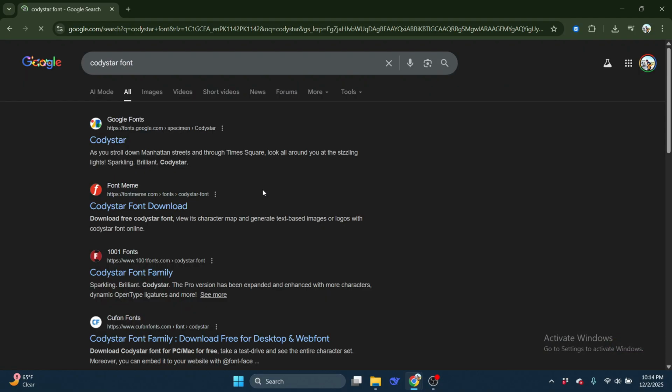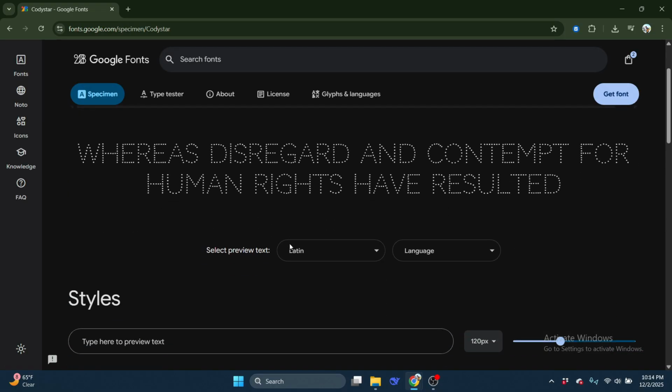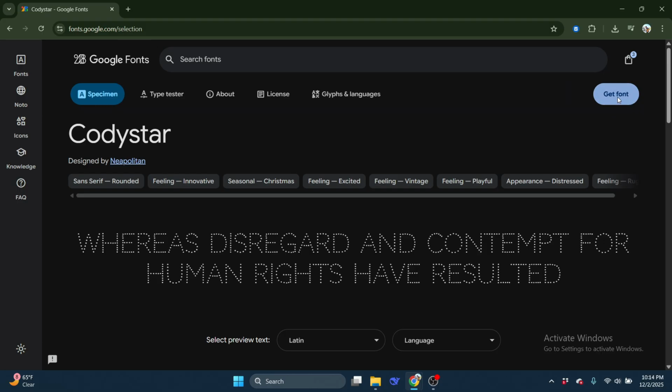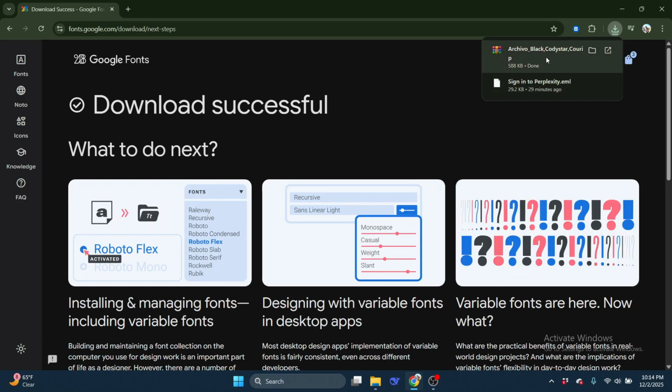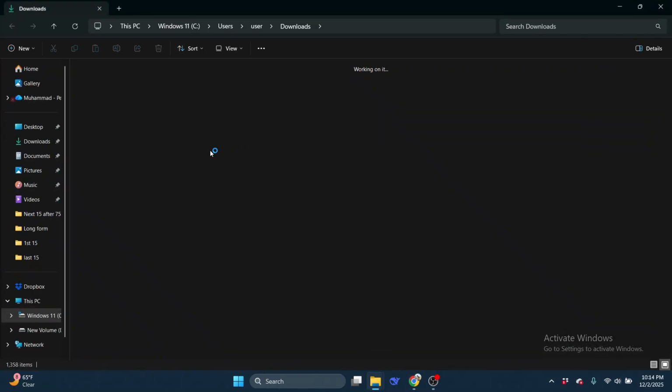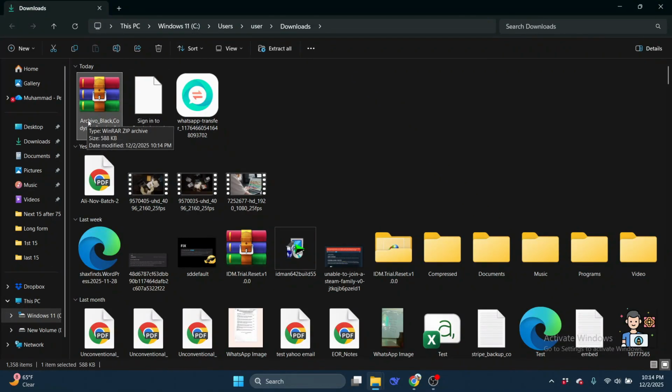You should see it available from Google Fonts, so go ahead and click that result. Once you're on the page, click Get Font, then click Download All. Save the file, and once the download is complete, open the folder where it was saved.